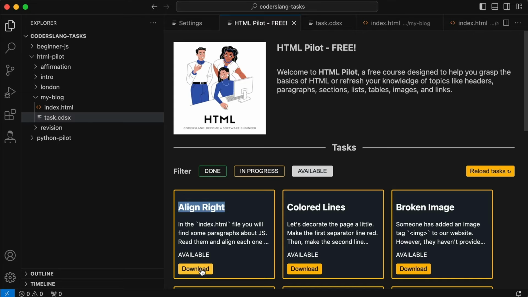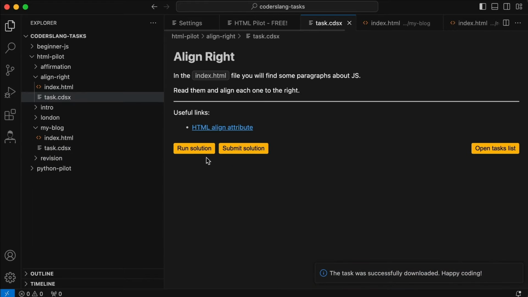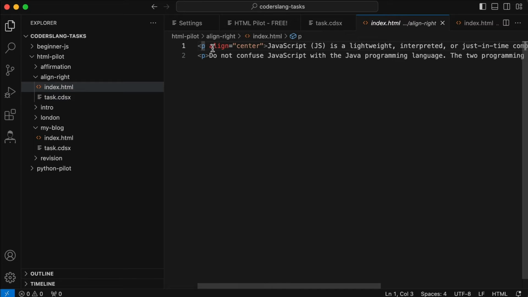Align right. Download, open details. In the file index.html, you will find some paragraphs about JS. Read them and align each one to the right. Okay, index.html, P align center. Okay, JavaScript is something. And then P without any align.